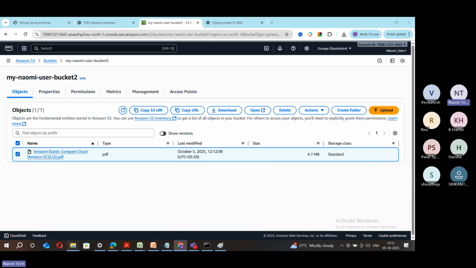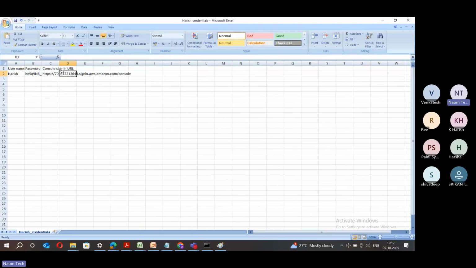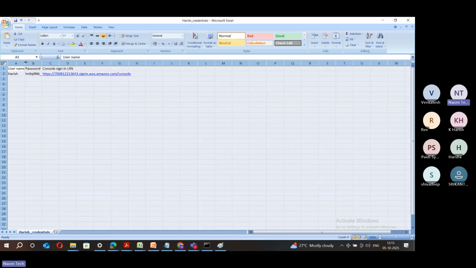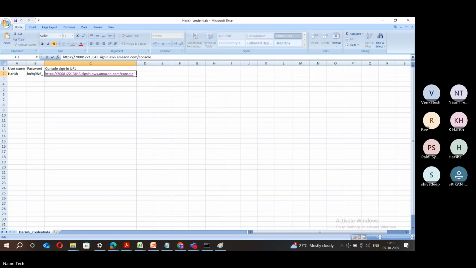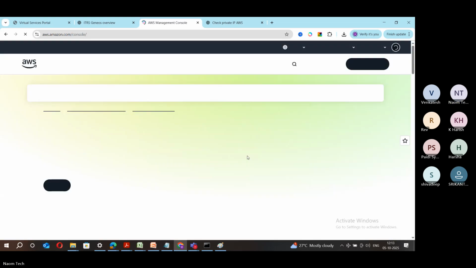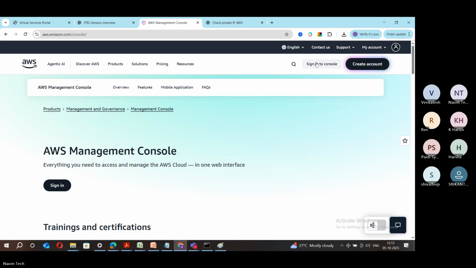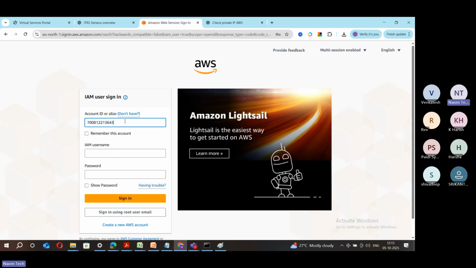So what I do, go to the downloads, click on this Harish credentials. Take this. Is this Harish? Yeah, Harish only, right? Let me see. Okay, copy this and come here. Sign out, and then log into this. Sign out Nomi, not Manohar there. Okay, so what is that, 7008, right?